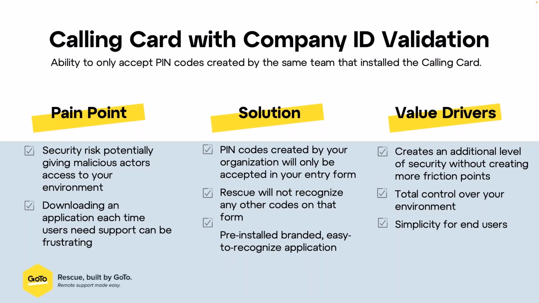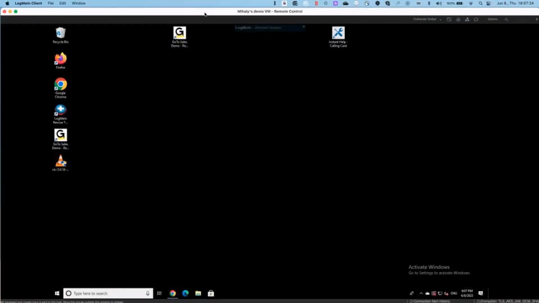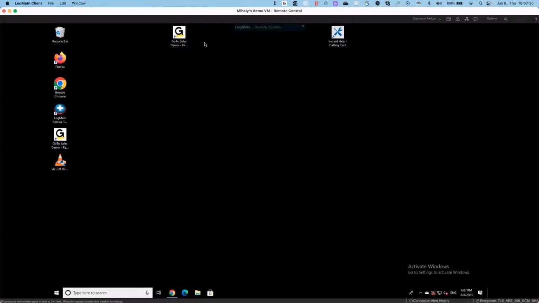So with that being said, now I'm going to present to you how we can do this in a simplified manner. So I'm going to share my screen now. And here we can see my virtual machine. And I'm going to present two different scenarios.